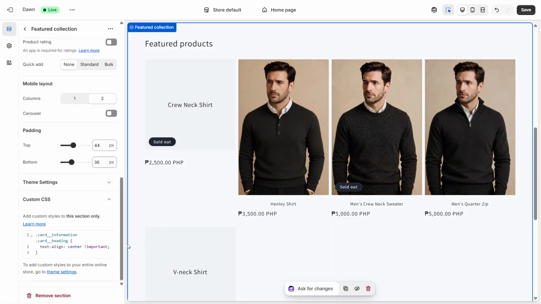If everything looks good, go to the top right corner of the editor and click Save. This will apply your new centered titles to your live store. Once saved, you can visit your storefront in a new tab to double check that the product titles are centered exactly how you want them.